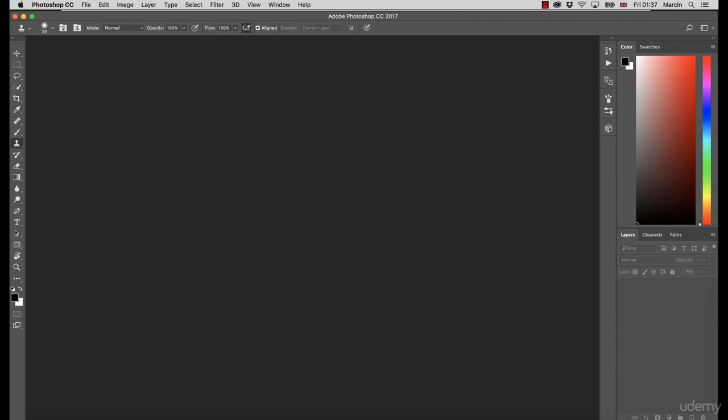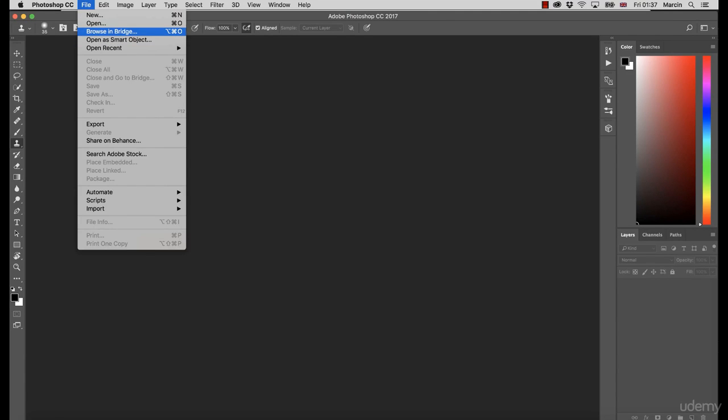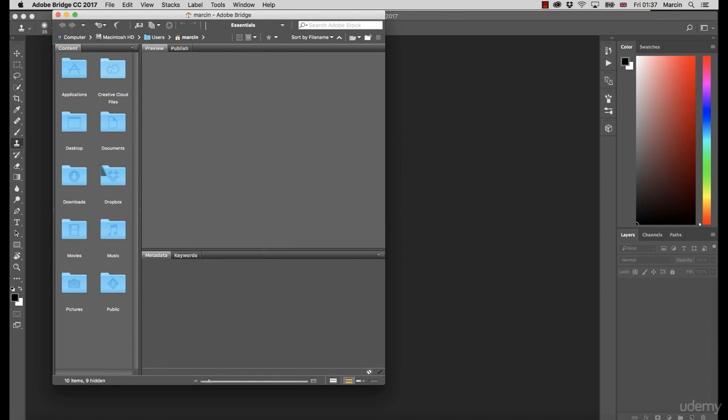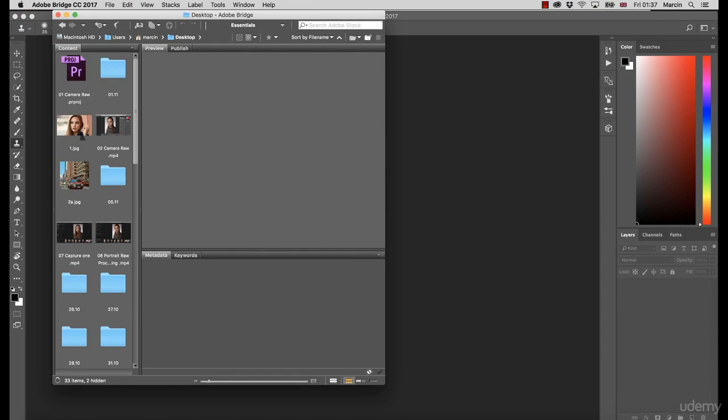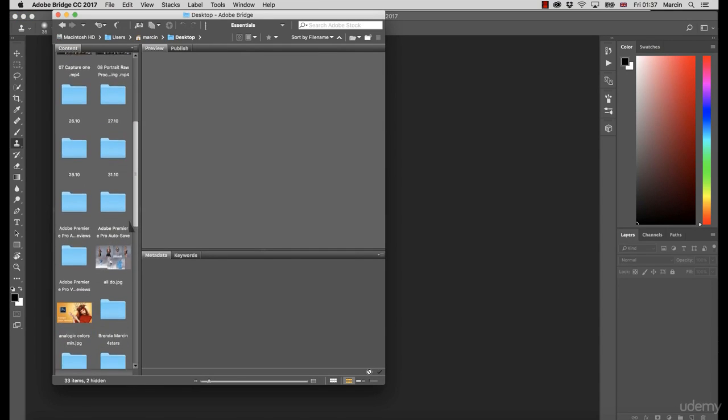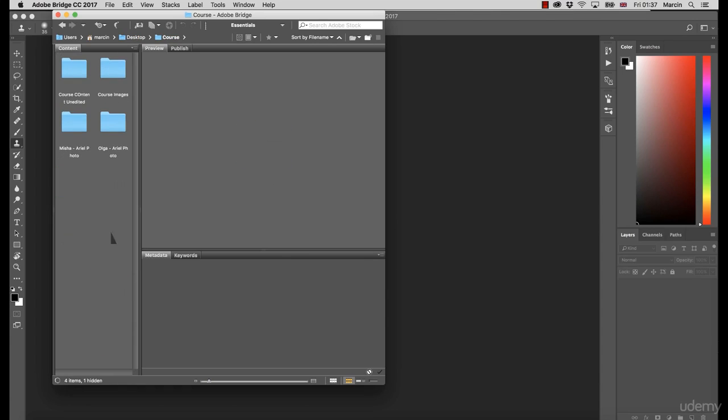Right now, as we export a TIFF file, it's time to open this in Photoshop. And I do this no different than with other things. I open this through Bridge, of course, and let me find the files. As you can see, I didn't set anything here, so I have to find my course images.